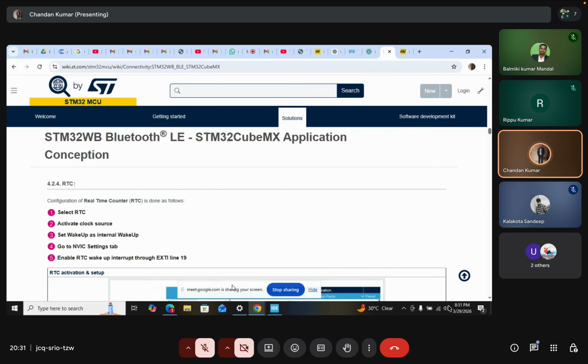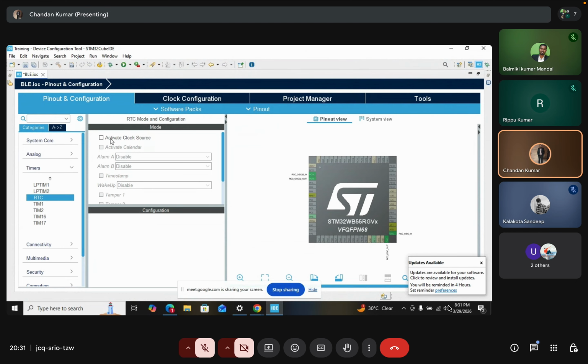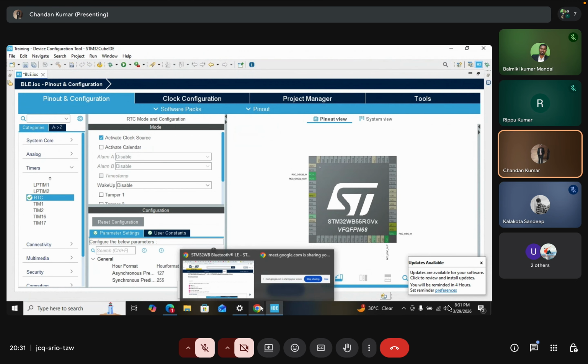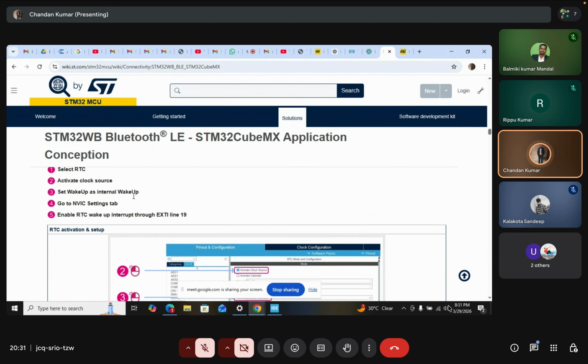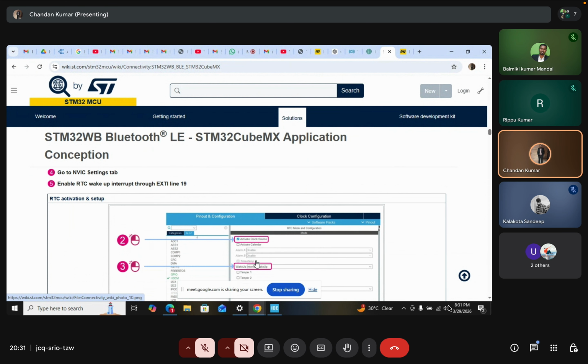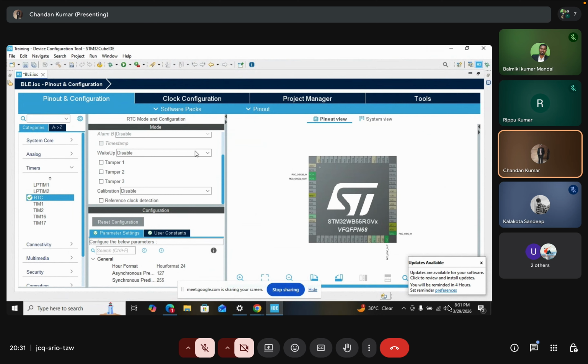Then go to this RTC section. Here you will not find RTC, it will be in timers. So here RTC is there. Activate clock source. Set wake up as internal wake up. Here wake up as internal wake up.